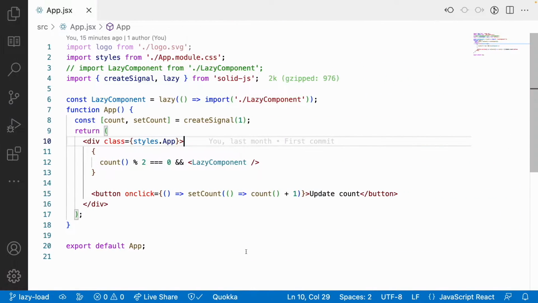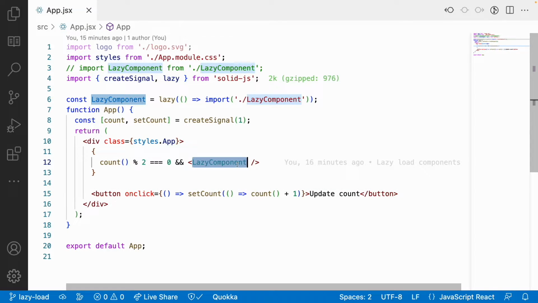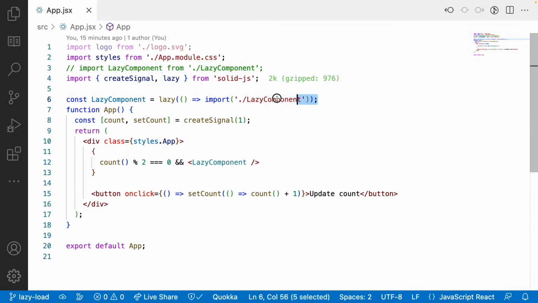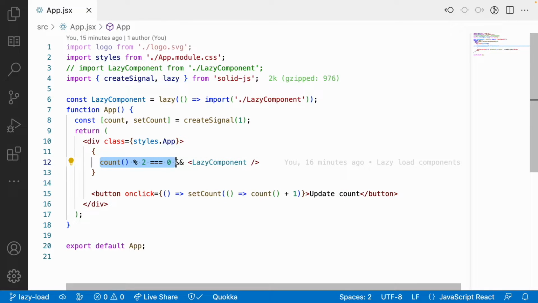So for this sake, I have created a lazy component in my previous video. Please watch that for better understanding. And here I have created a lazy component, and that component will be loaded based on a condition, that is, when the count value is divisible by 2, then it will load this lazy component. So that is the agenda for the lazy components.